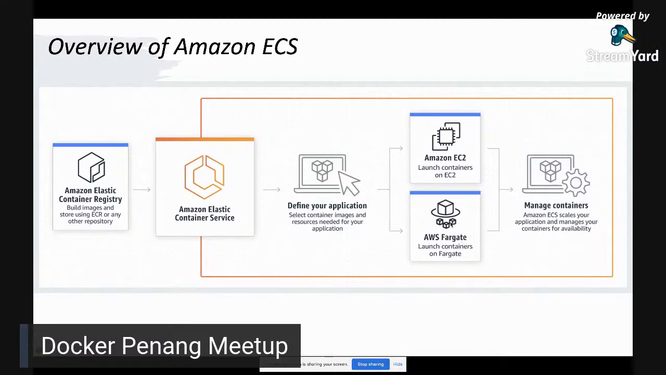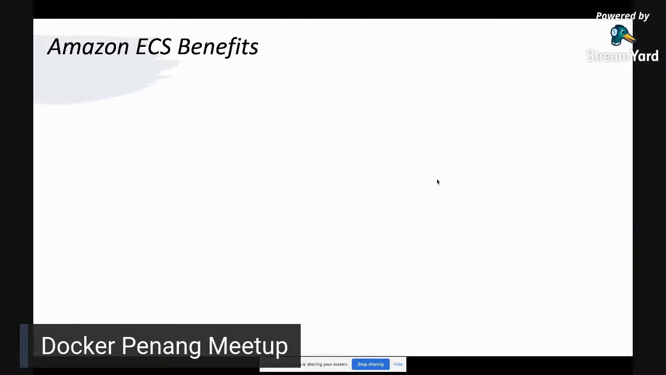So one is automatic deployment of your infrastructure, while with the Amazon EC2 launch type, you basically say, I want to run my workload on this set of VMs. So that's basically the overview of Amazon ECS. Now let's jump to the benefits offered by Amazon ECS.